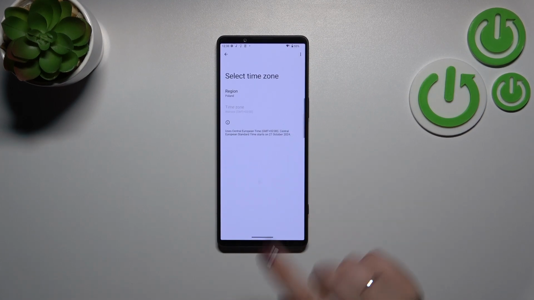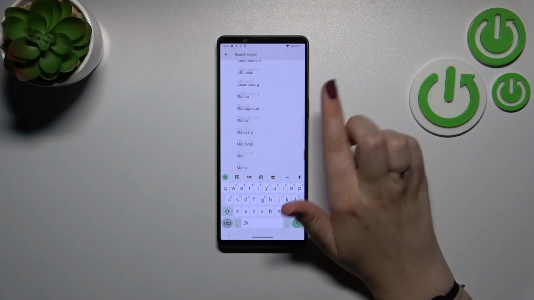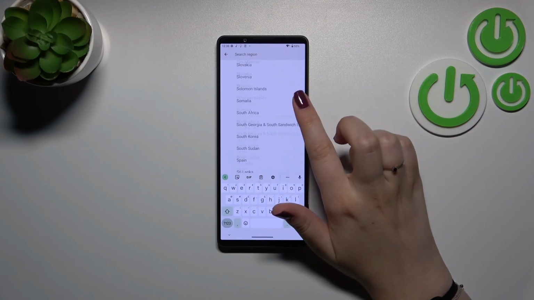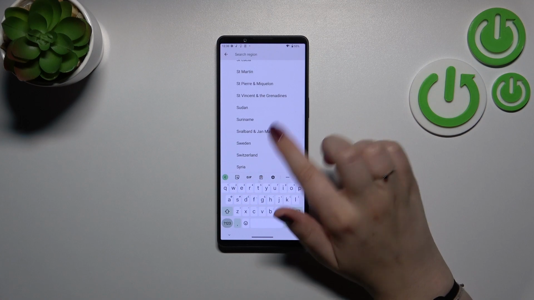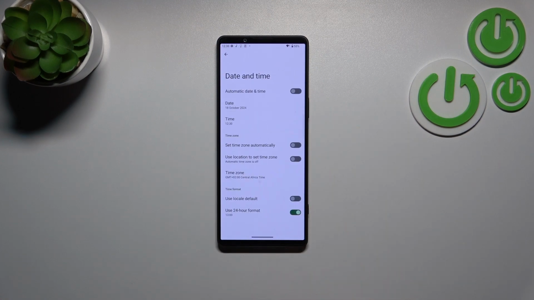Here we have to tap on the time zone in order to change it. After tapping you will be transferred to this list of available time zones from which you can choose. So let me pick for example this one. As you can see it will be immediately applied. However, of course be aware that after changing the time zone the time will be affected by that and also can be changed.